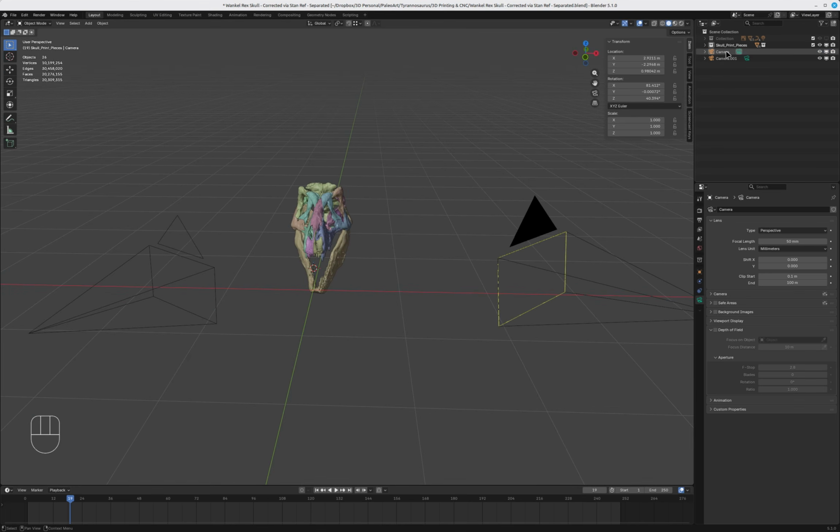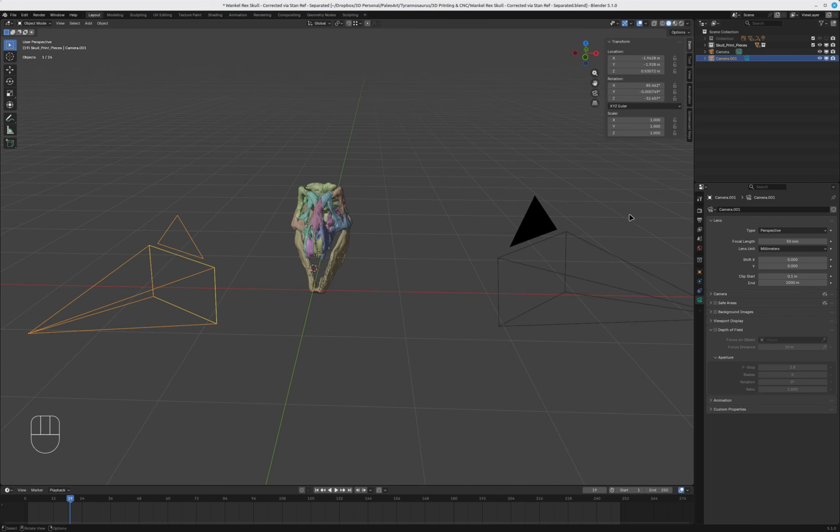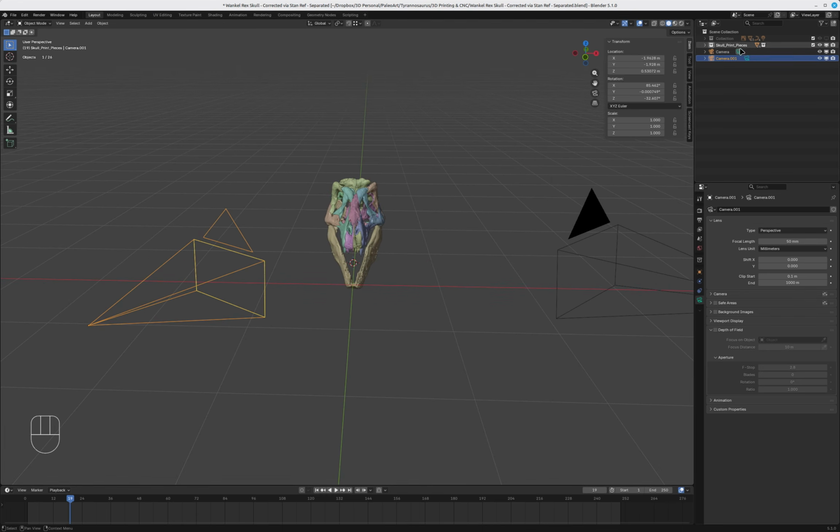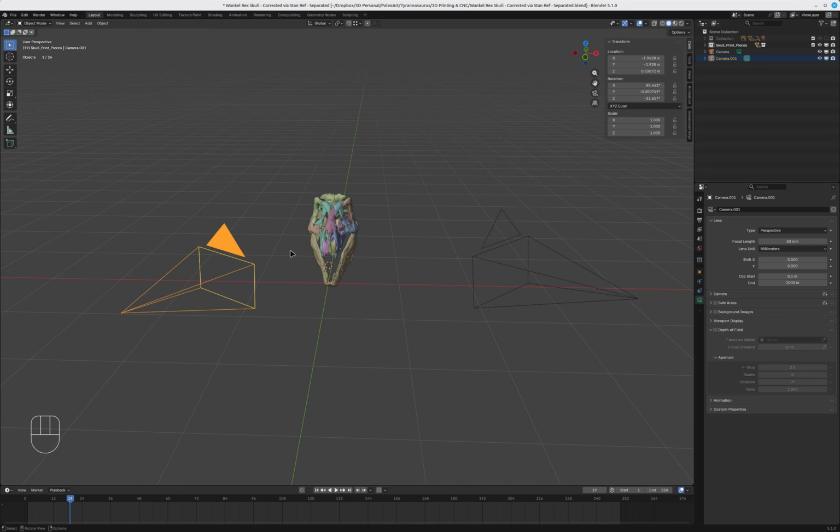Or we can also come over here to our outliner, and you'll notice that these little green camera icons next to our cameras are filled differently. One of them has kind of a gray field around it. That indicates that that is the active camera. So if I want to change my active camera, I can click on that icon for the camera, and it becomes the active camera. So that's three ways to switch the active camera.